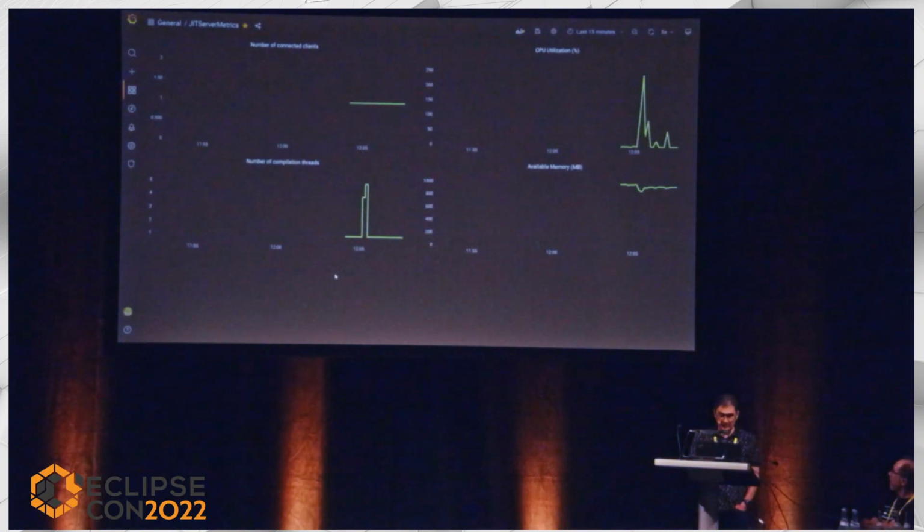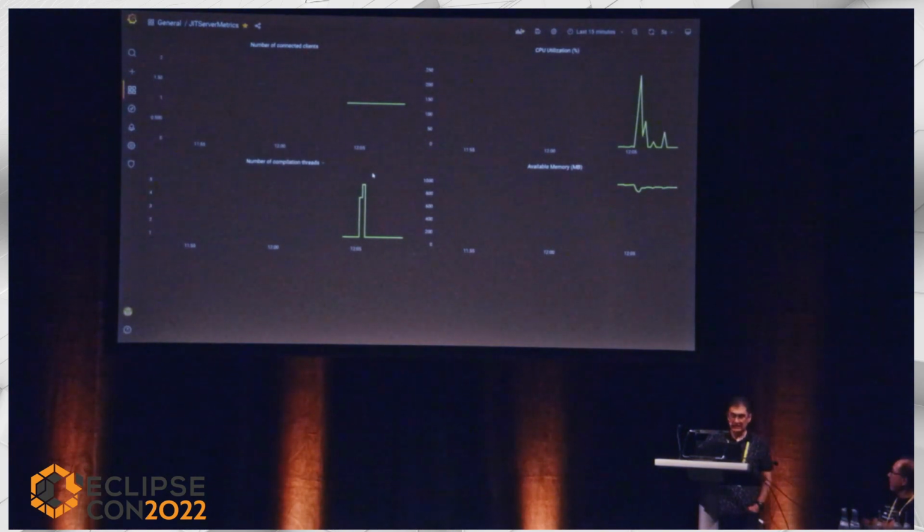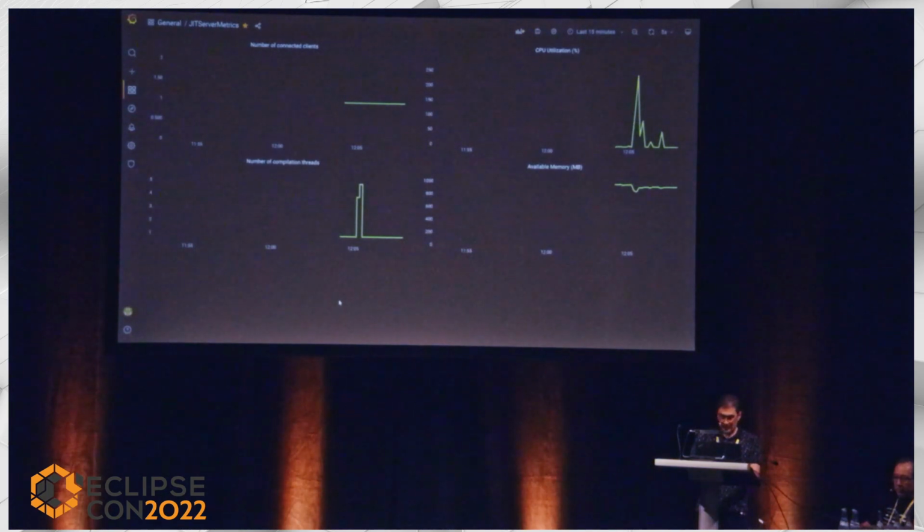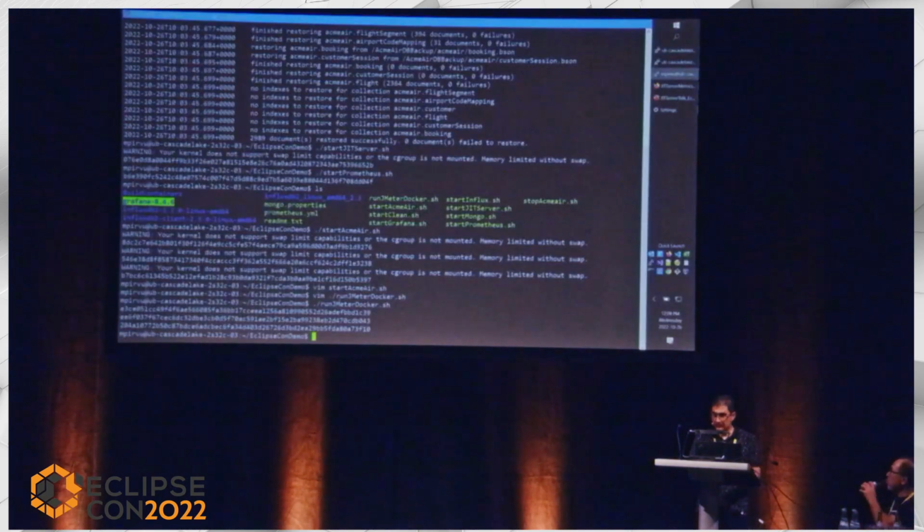Whereas on the left, at the bottom, we have the number of compilation threads. At some point, we compiled in parallel on 5 compilation threads, and then the number of compilation threads goes back because compilations have subsided. Okay, so that's all for my demo. I need to get out of here and get back to the presentation.